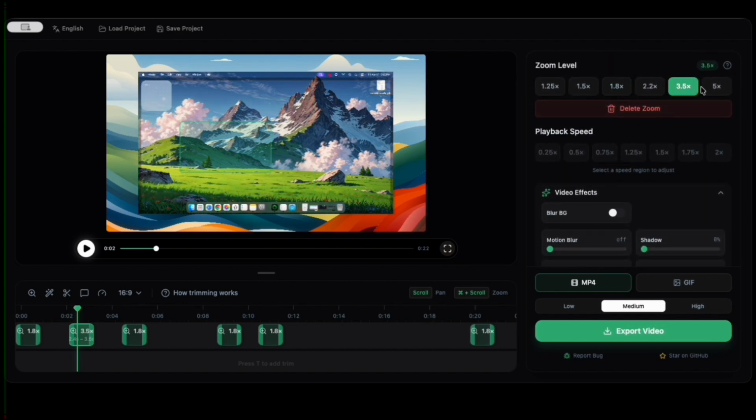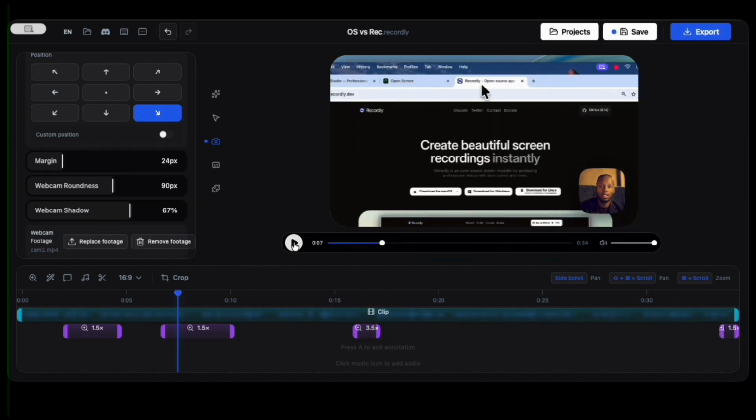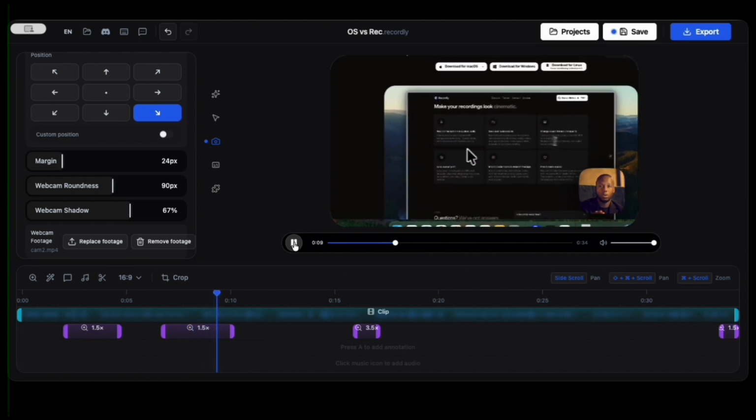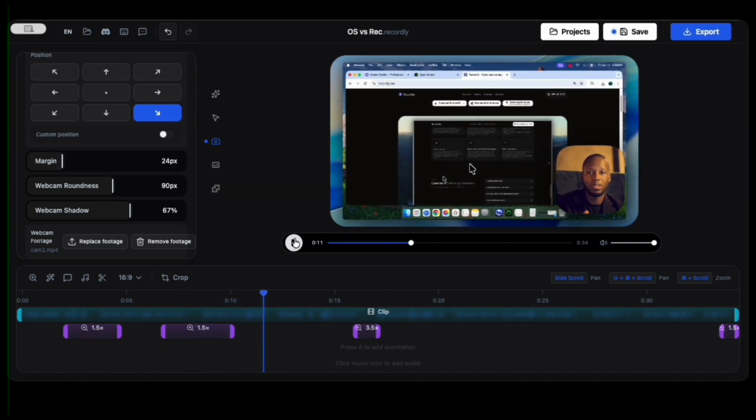In terms of reliability, it has a larger community and more frequent updates across all three major operating systems. Moving on with Recordly, the animation specialist, if you've used Screen Studio and felt the animations in other apps were choppy, Recordly is your answer. The key strength is the visual polish.